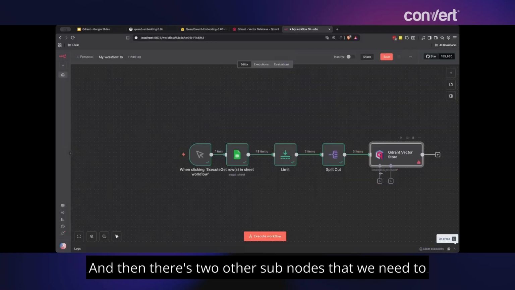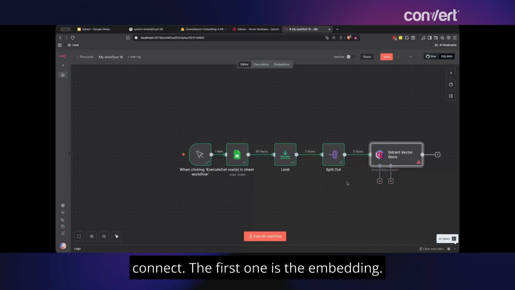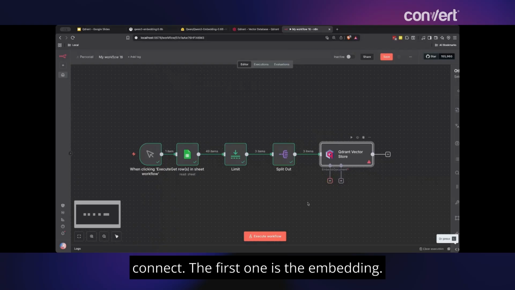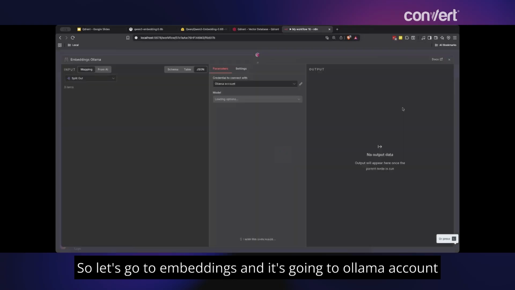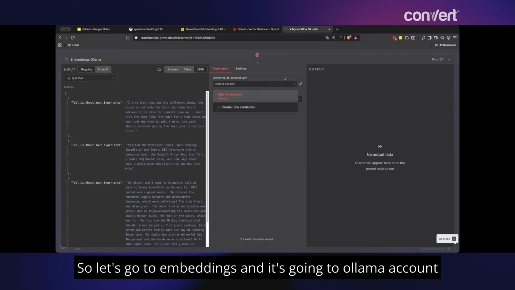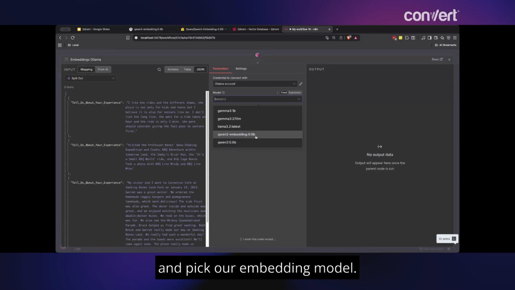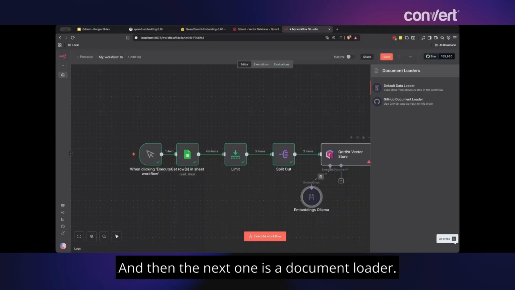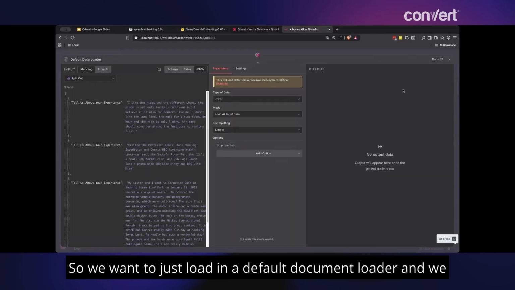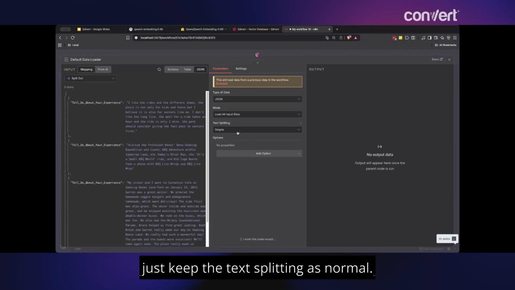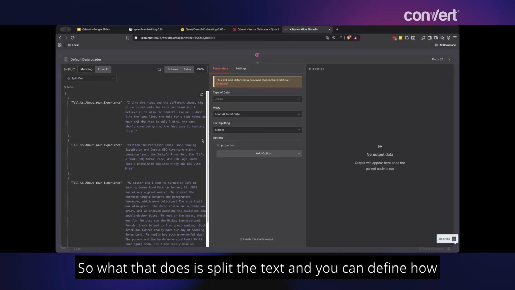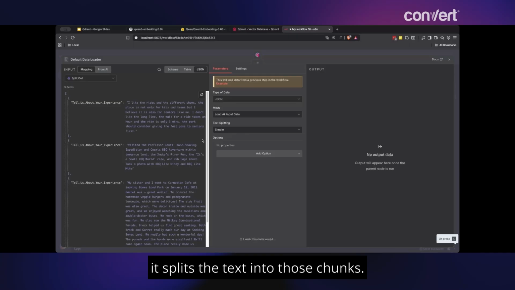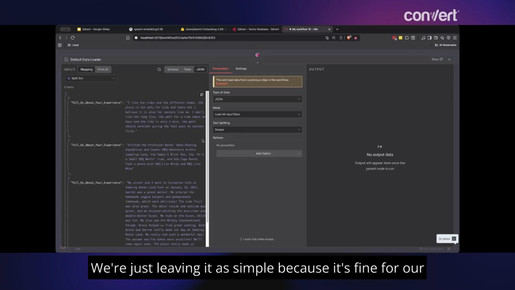And then there's 2 other subnodes that we need to connect. The first one is the embedding. So let's go to embeddings, and it's going to be the Ollama account, and pick our embedding model. Cool, that's done. And then the next one is a document loader. So we want to just load in a default document loader, and we just keep the text splitting as normal. What that does is split the text, and you can define how it splits the text into chunks. We're just leaving it simple because it's fine for our use case.